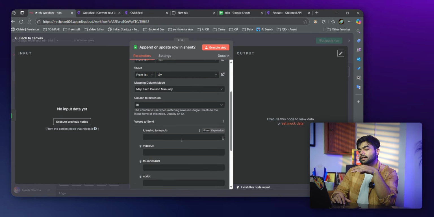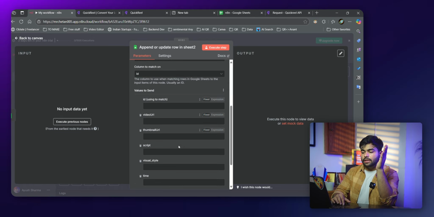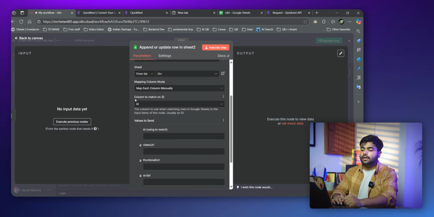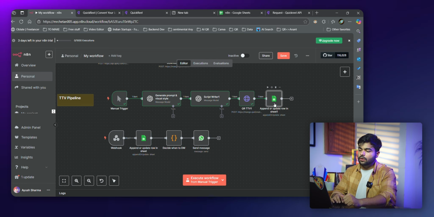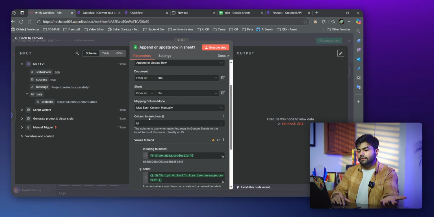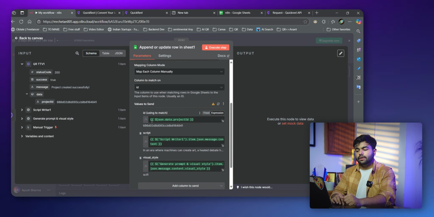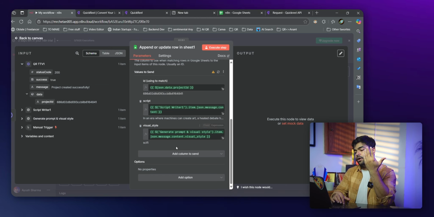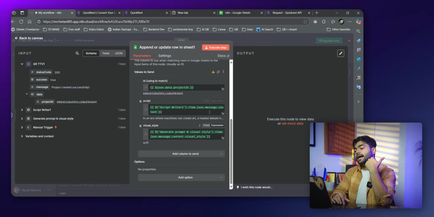Now once we are here, all of the headings that you saw will be down here, and you can just use whichever ones you like. You can call them to match on ID. That is the unique identifier of each video. For us, this is the ID that we got from QuickReel, right? I'll show you what the current one looks like as well. It's simple. The column to match on is the ID. We have included the ID here. The script, obviously, we got from the previous step. The visual style we got from the step before that, right? We have added all of it and not the other things because we'll add them later on.